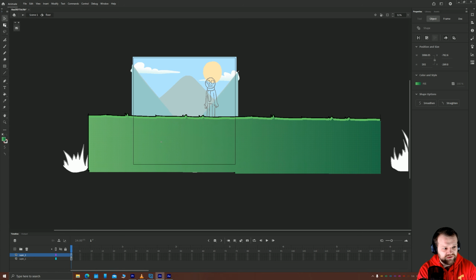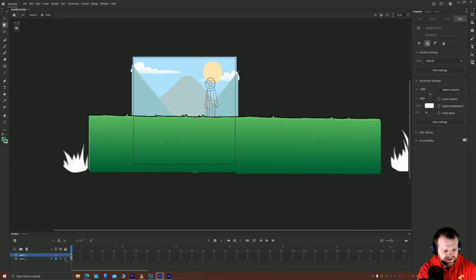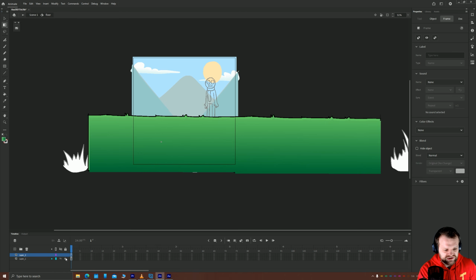I'm going to go to my gradient transform tool. I'm going to decrease its width, rotate it so that the dark green is on the bottom, like so. And here is a good trick. You can then lock your second layer, lock your original layer, and on your gradient overlay layer, you can just select that content.